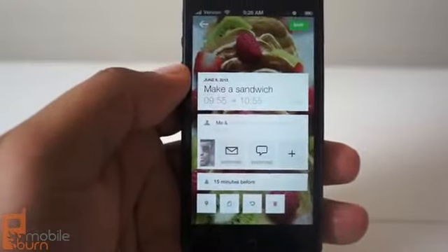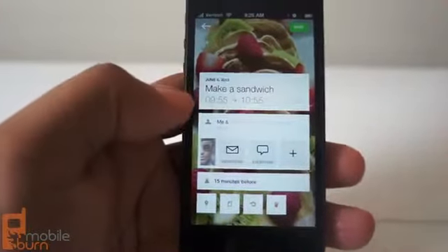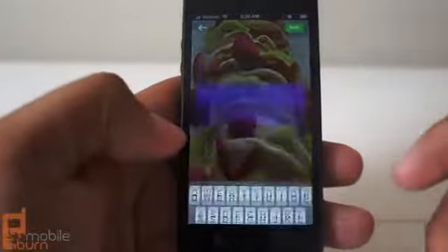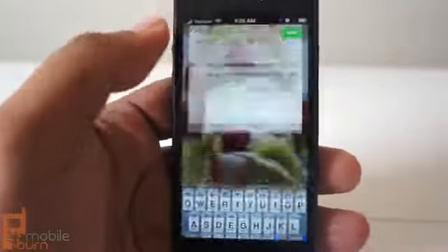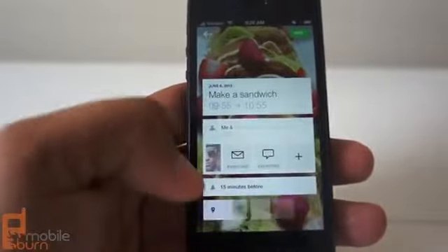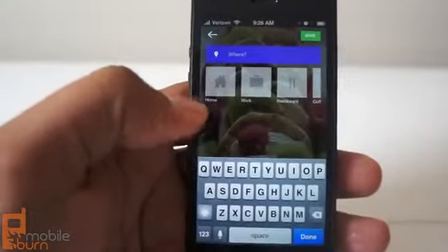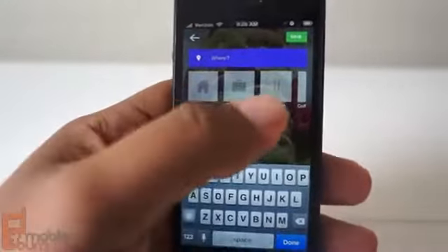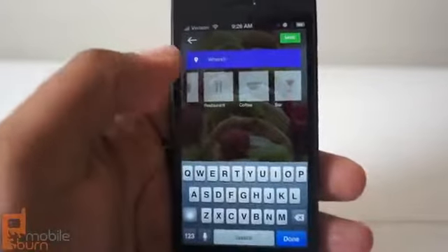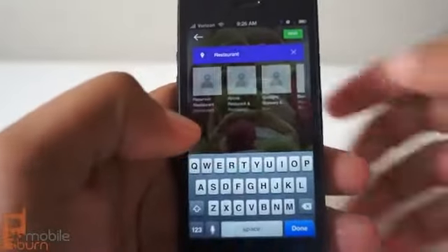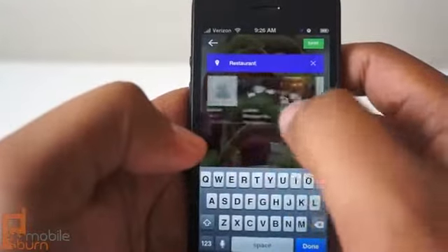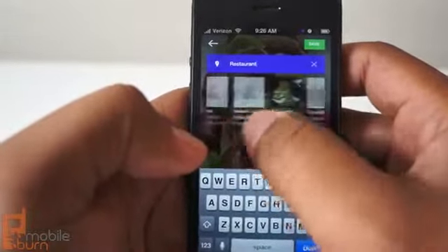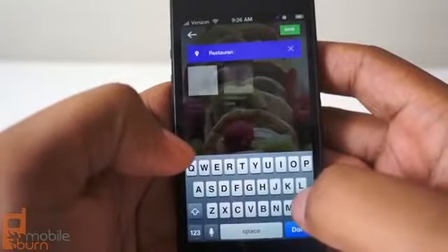But it's not just about social. I mentioned it was also smart. So if there's going to be a note that I want to add, if I want to say a particular thing about maybe a place that I want to make a sandwich. And speaking of places, I can add location. So I can set it to be my home, work, or a restaurant, or I can just search for a place. So when I type in restaurant, it shows me all the nearby restaurants by my house. Or I can search for a place in particular.